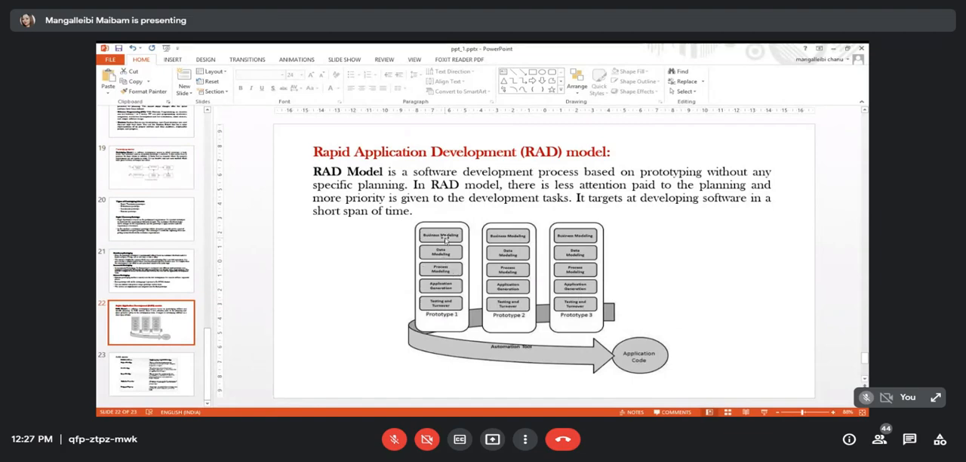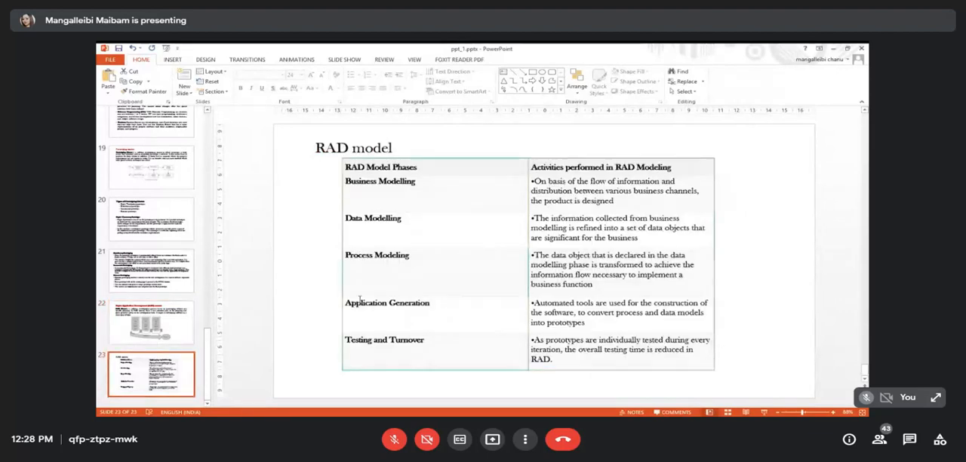So this concept we are applying here. And these are the steps to develop prototype 1: business modeling, data modeling, process modeling, application generation, testing and turnover. We perform these steps to build prototype 1. Similarly, the same steps we follow to build prototype 2, and again the same steps to build prototype 3, and it goes on. Finally, this will be converted into your application code. So this is the explanation here.